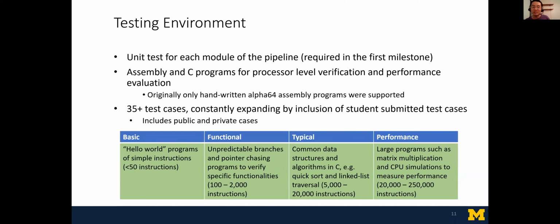We can also generate different versions of the same test program by changing the optimization level. There are both public and private test cases. A good example of a private test case is actually a programming assignment from another class.